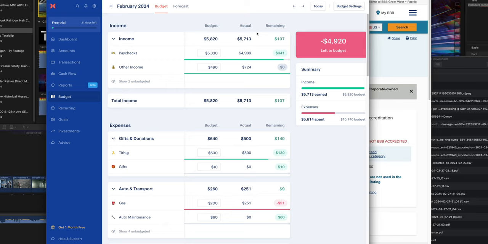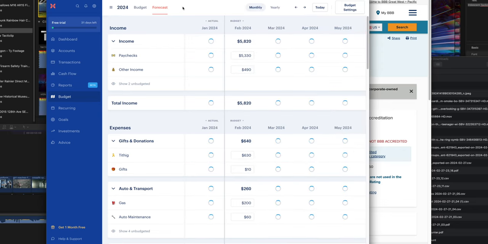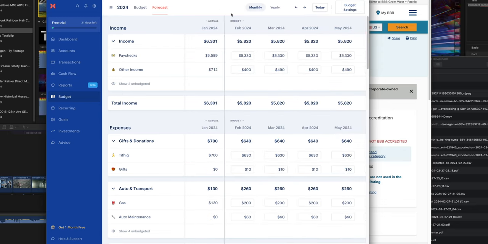And what's so cool about this, and what Mint really failed at doing, is projecting out into the future. So I'm actually ashamed that I didn't hop over to Monarch in the first place. It's kind of a blessing that Mint has ousted 4 million people, because now I'm seeing the benefits of other software out there. This isn't perfect, but let's click on forecast up there. Check this out. So now we can actually project out into February, March, April. These are the months coming up.